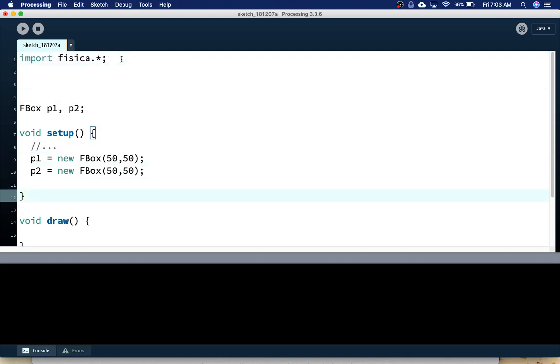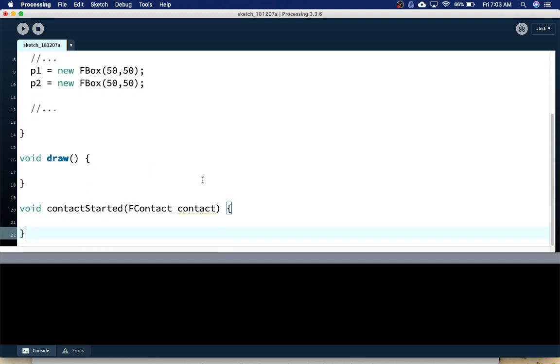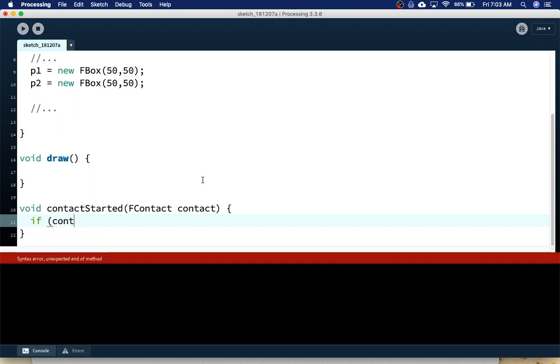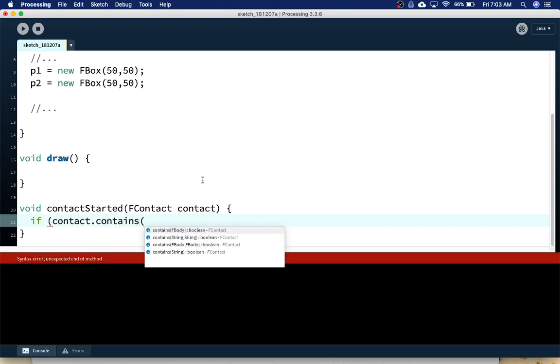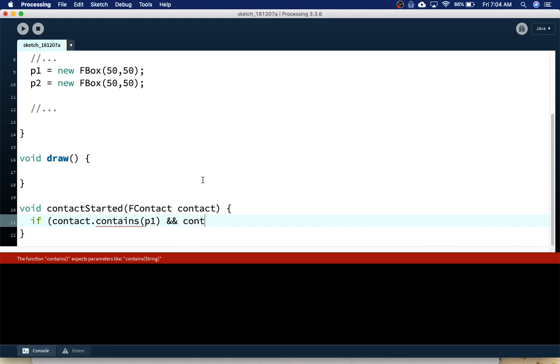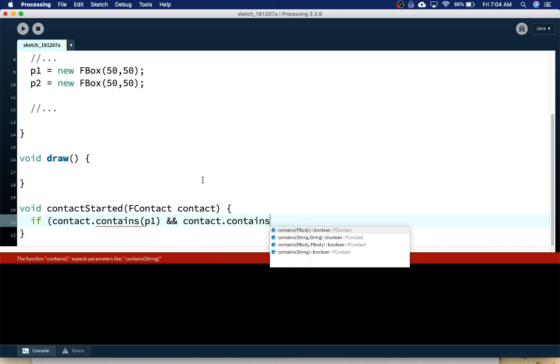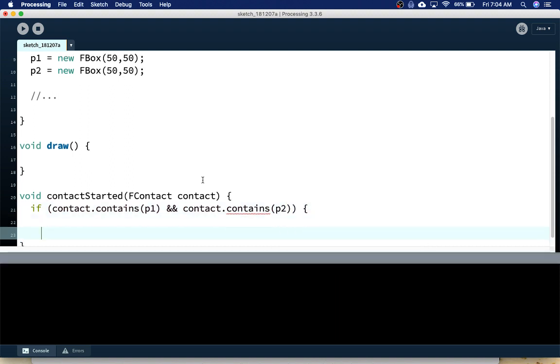Anyways, so if we have these two boxes, and there's all the properties we need to set, I'm sure you've done something similar to that. But once you have your bodies, we were going to do something like this, where in ContactStarted we could say if contact.contains P1 and contact.contains P2, then we could realize that there was a contact that happened, because this function was called and we could tell that it contains both P1 and P2.